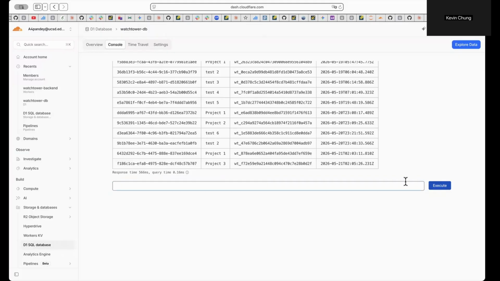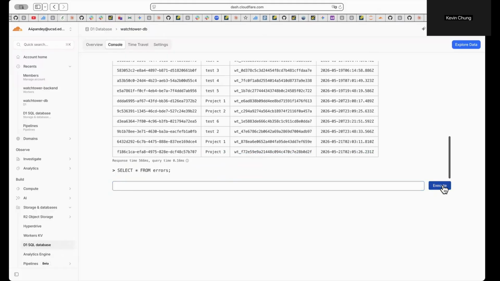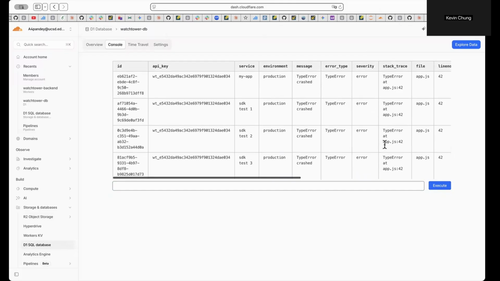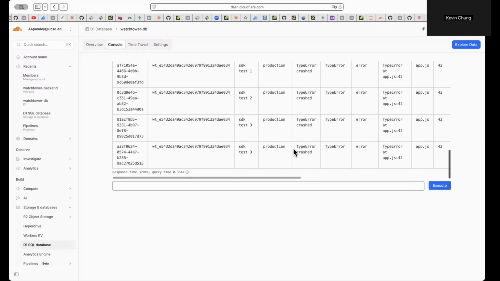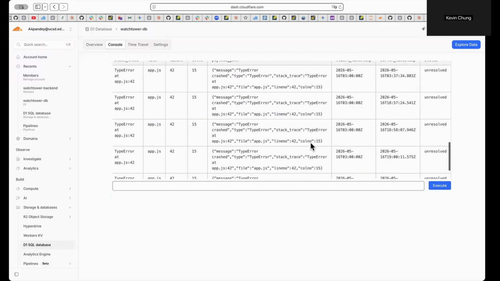Dashboard team told us that they sent the new API key generation call right here on project 3, and we have it right here. And also we have a table that collects all the error logs from the SDK team right here. So we have multiple features.